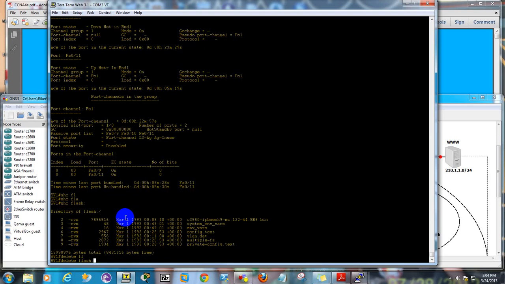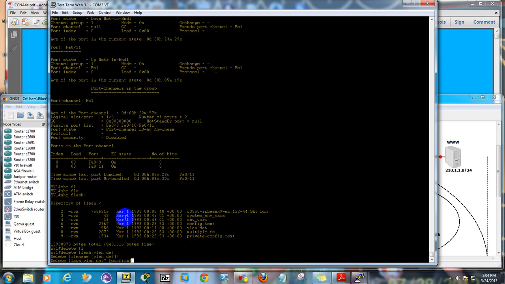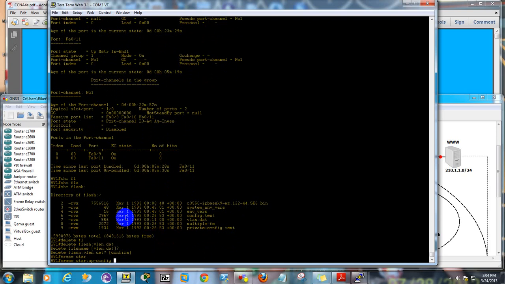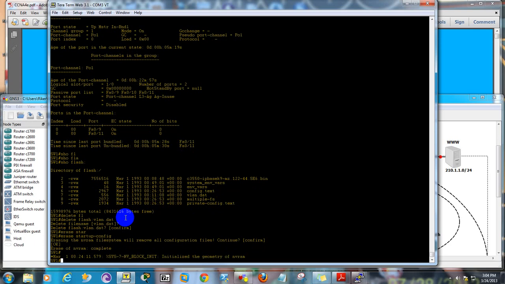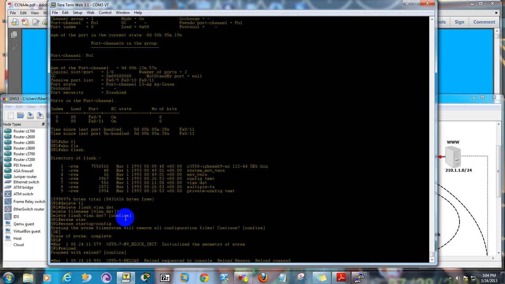Delete flash VLAN.dat. Yes. Yes. Okay, now it's been deleted. Now I'm gonna erase startup. Yep. There it goes, and we're gonna reload. So the reload is implemented, and it is now redoing itself.